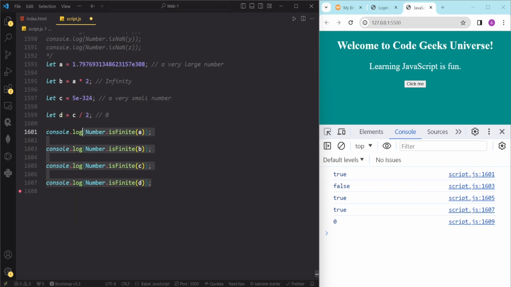And here we are using our Number.isFinite method to check for infinity and minus infinity values. And as you can see here in our console, the Number.isFinite function correctly identifies b as not a finite number and a, c, and d as finite numbers.